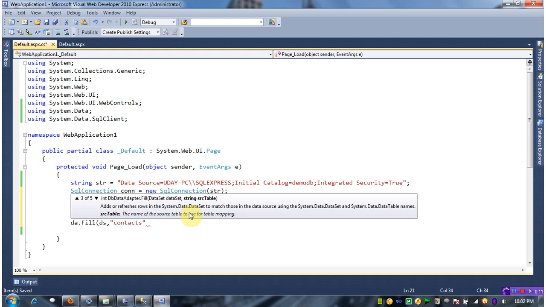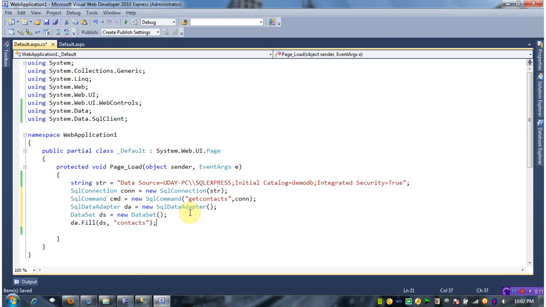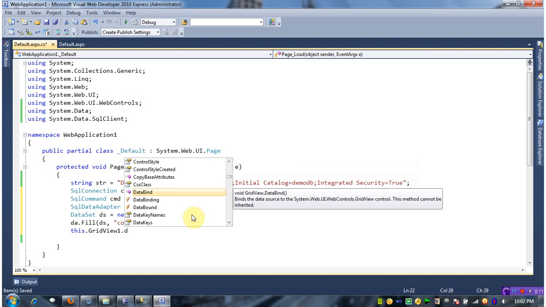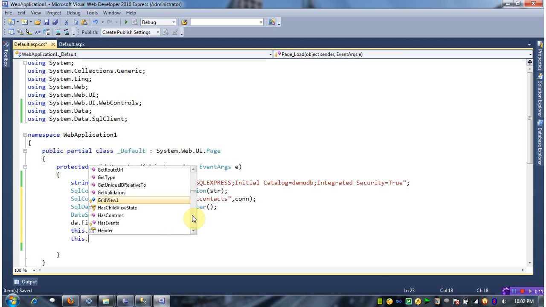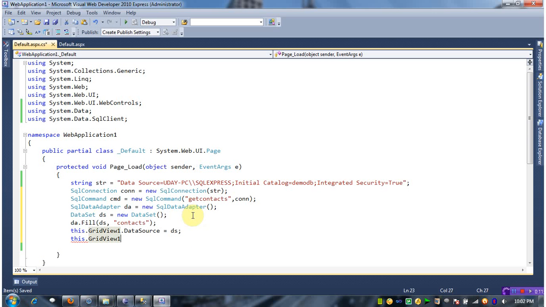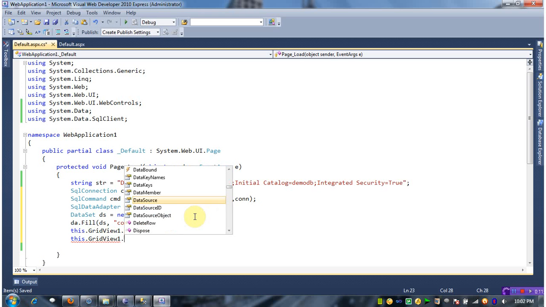Now we have the GridView. this.GridView.DataSource. We have to set the data source of the GridView, and it should be the data set which we have just created. Now again I'm going to bind the GridView, DataBind method. Bind. Okay, that's it. I have done the coding part.